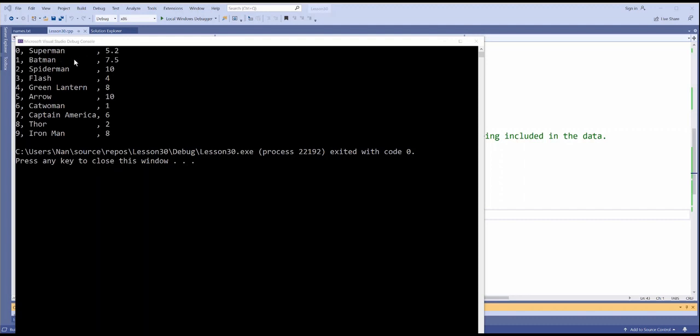Batman, and I made it equal to 15 spaces. Why? Because the largest one we had was Captain America, and I wanted them all to turn out even. See how the commas are lined up? So I gave them the same amount of data that they fill in, okay?